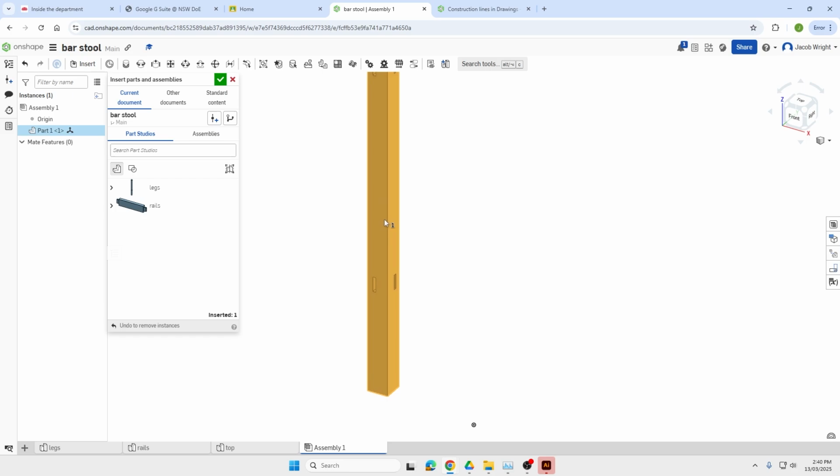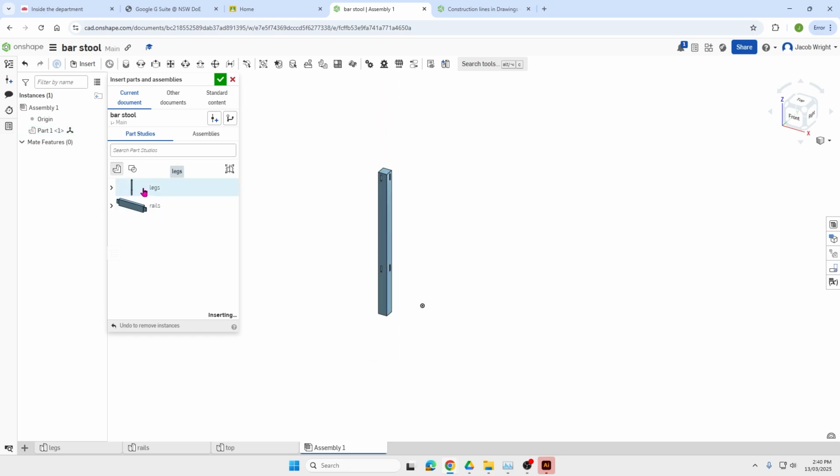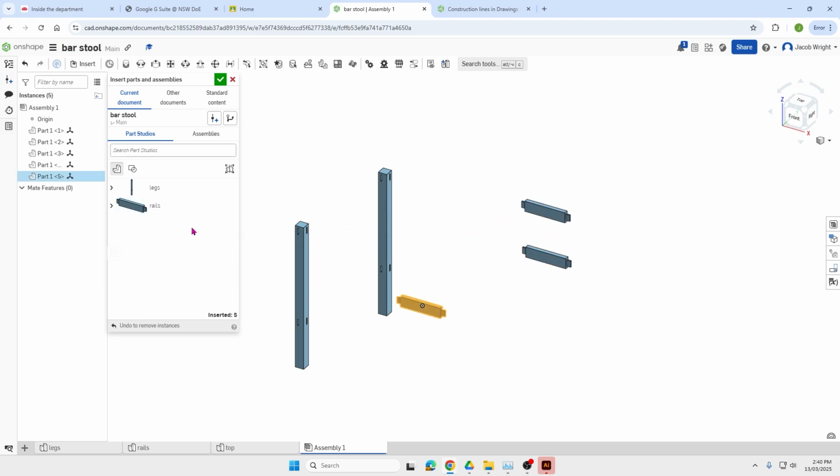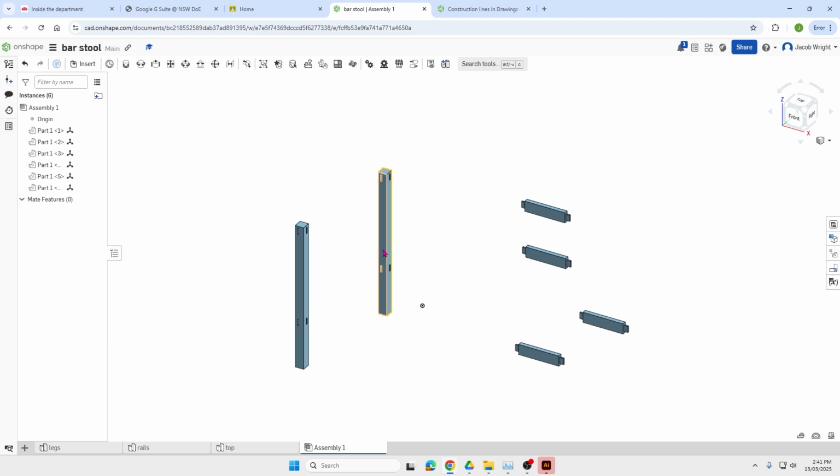So let's put a leg and a leg. Let's just put 4 rails over here. And we've got all the parts that we need for now, so we're going to hit tick on the Insert Assemblies menu.